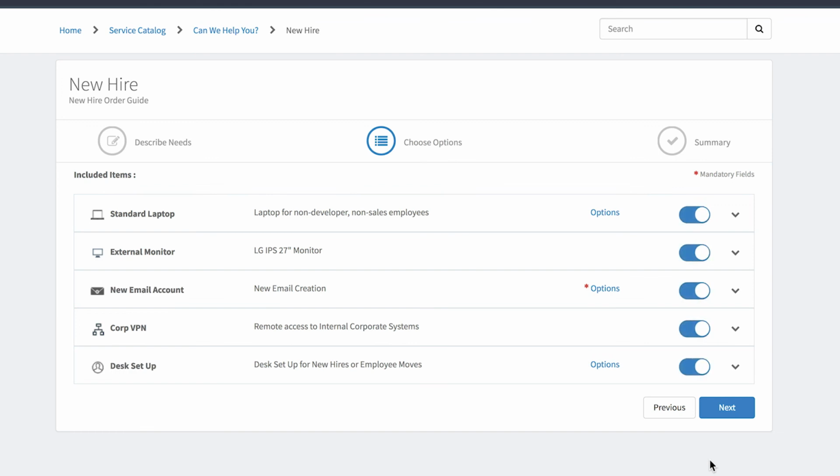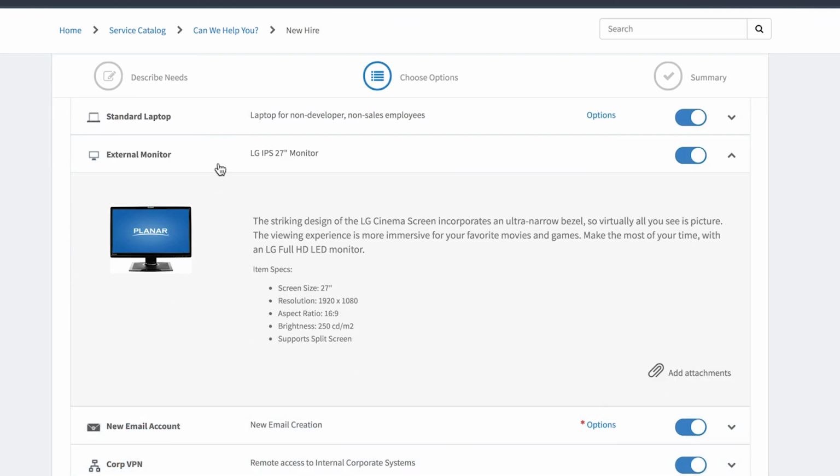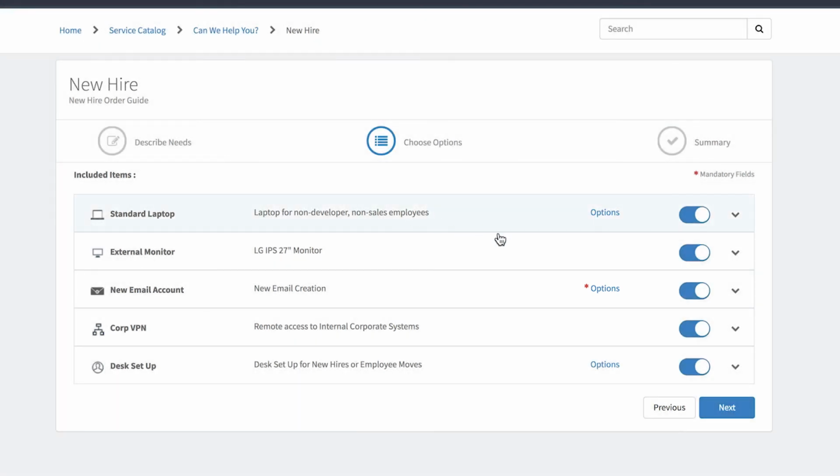And now, all the items included in the order guide are listed in an accordion view, meaning we can expand them to see details and collapse them. Options indicates that we can interact with the form to make choices, and this means one or more of the options on the form are mandatory. If an item is unnecessary for this employee, we can choose to exclude it from the order. When we exclude an item with mandatory options, the mandatory fields are no longer enforced.